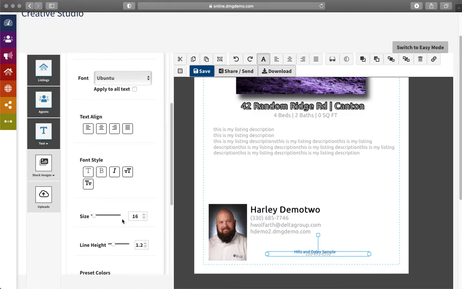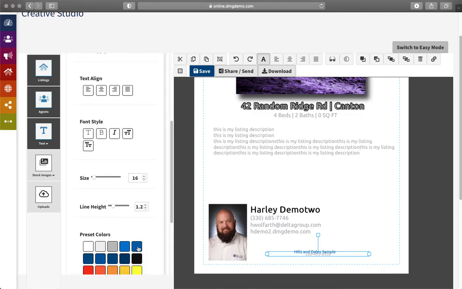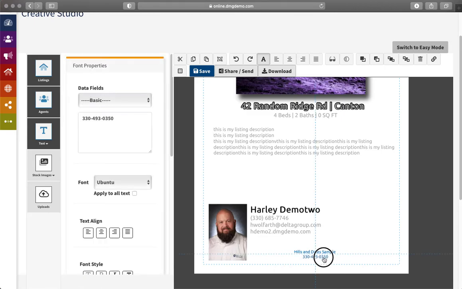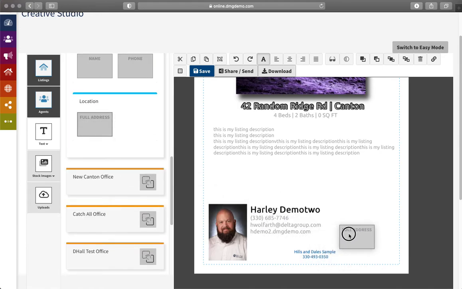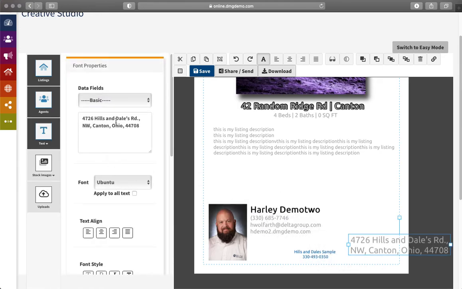The slider's a little bit quicker sometimes. There we go. And blue. So that piece is connected in, and then we'll do one more text, and we'll put the address in there also. And that grabs the full address, and again, because I dragged those from the office options, those are already connected.